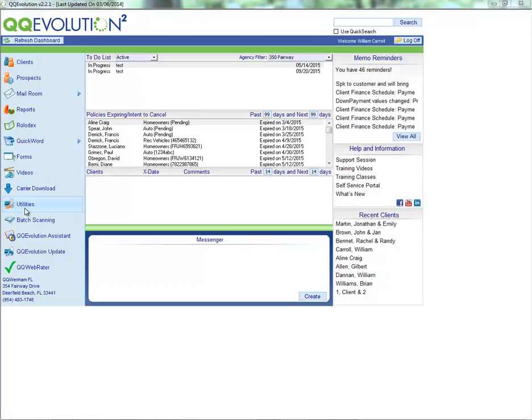If there are any areas that we breeze over, it's only because we cover them in more detail in a separate training video. I'll make sure to mention what videos you can find that additional information in as we go along. The first screen that we see here is your dashboard for QQEvolution, and as I mentioned, the utilities we can access on the left hand side here towards the bottom. So let's click in the utilities area to begin.